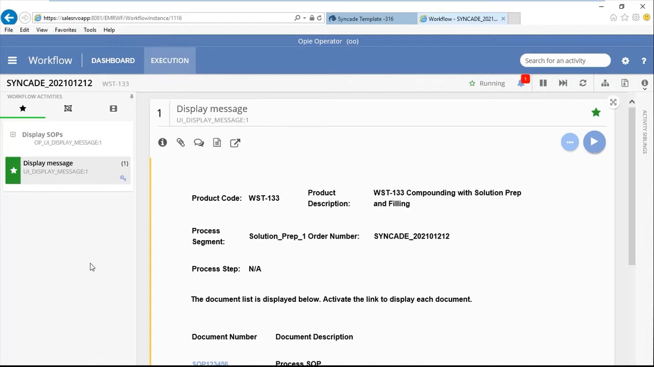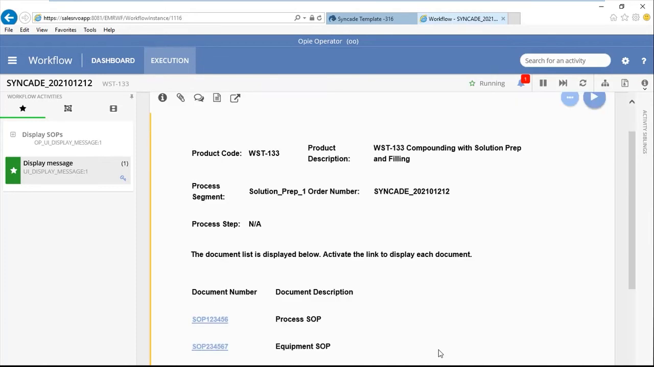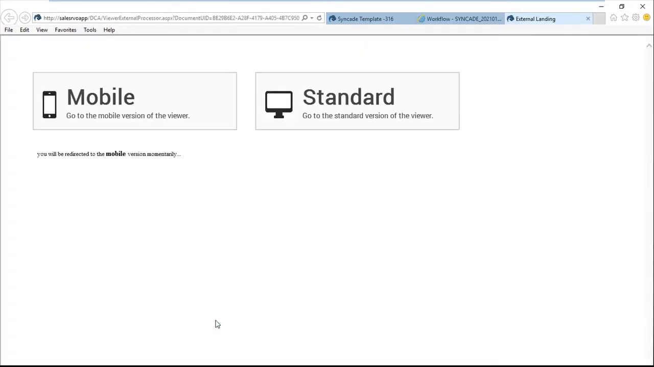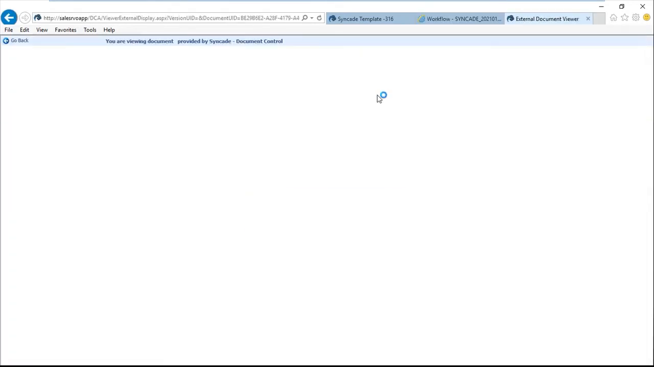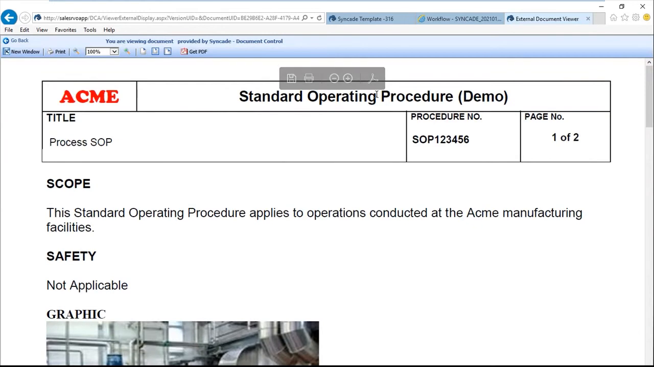When the operator comes into the screen, on the left they will see the current activity that they can perform in the selected workflow. Right now we are displaying SOPs. On the right, we will see the current step within that activity. So here we can see the list of SOPs that we could launch. If I clicked on one, I could open up a PDF view of the SOP that we had selected, our process SOP there.